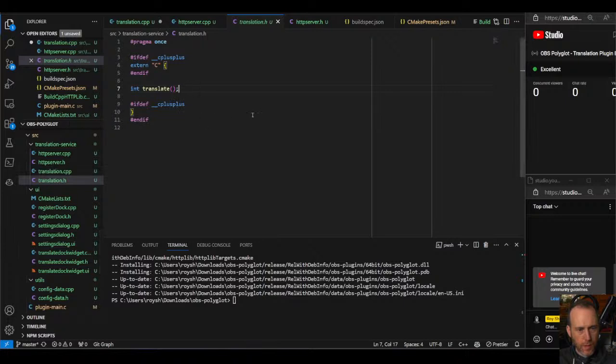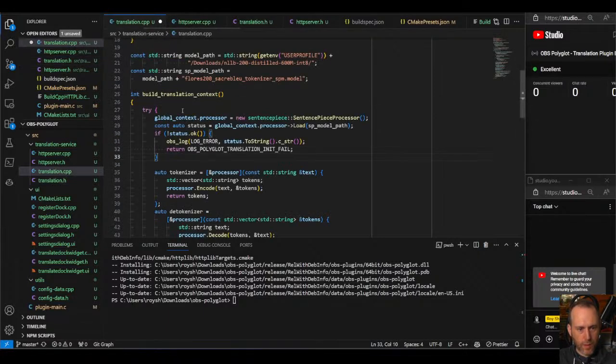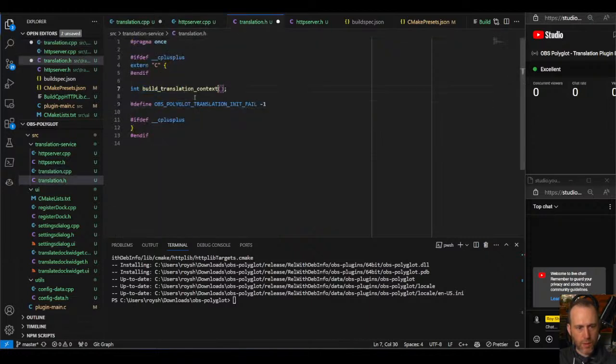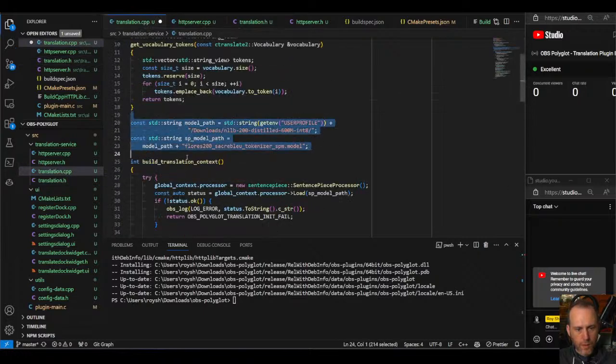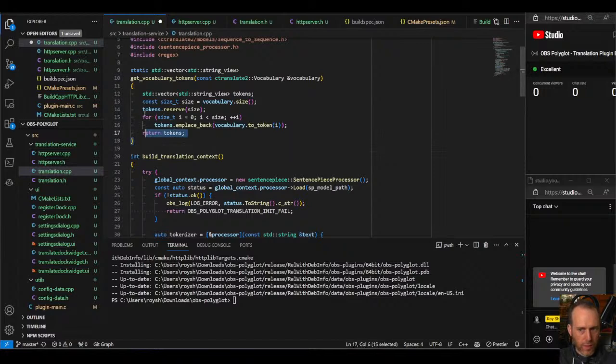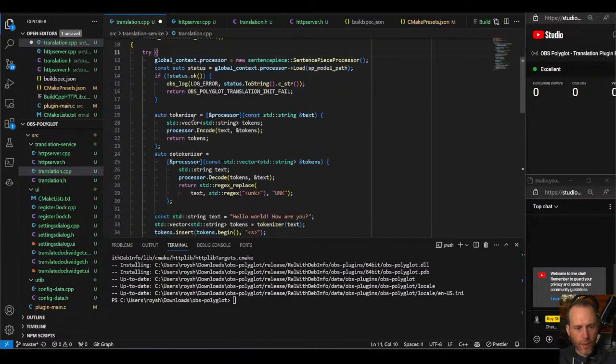So define, go for something like that. Let's grab translation context. And these guys we don't need any longer. The get vocabulary thing I also found is just useless. Okay, so tokenizer, we need to set up the tokenizer and the detokenizer functions, processor. And we don't necessarily need to capture those.